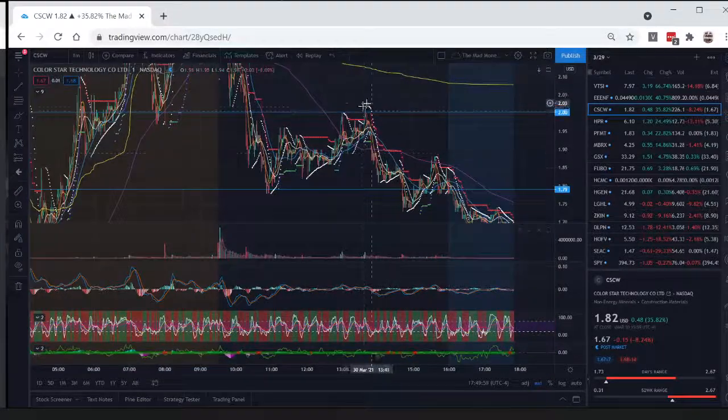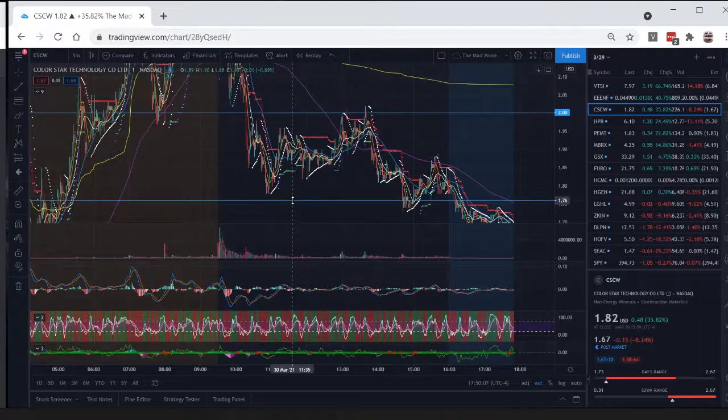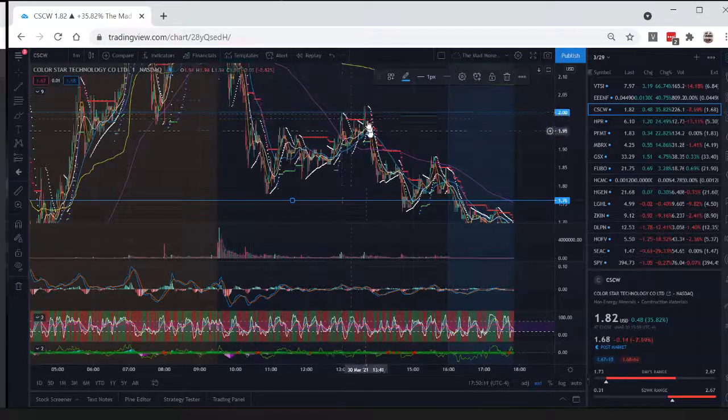Should have sold it at 2 instead of getting stopped out at 1.75. Yeah, I got stopped out right there, a little bit lower, something like that. So I should have sold it on the double top. Deer in headlights. Froze. Just held it. Stupid. Okay.